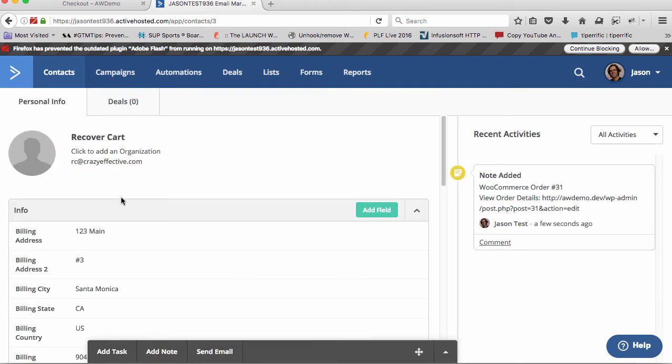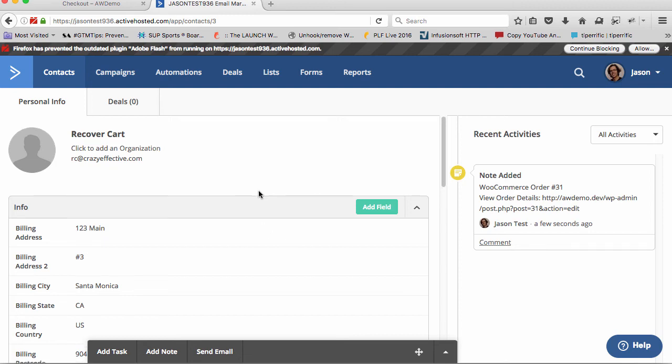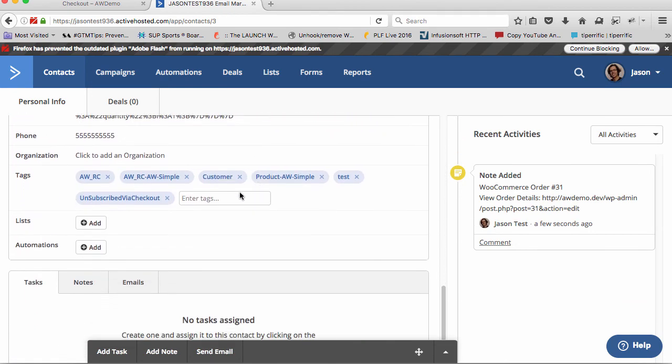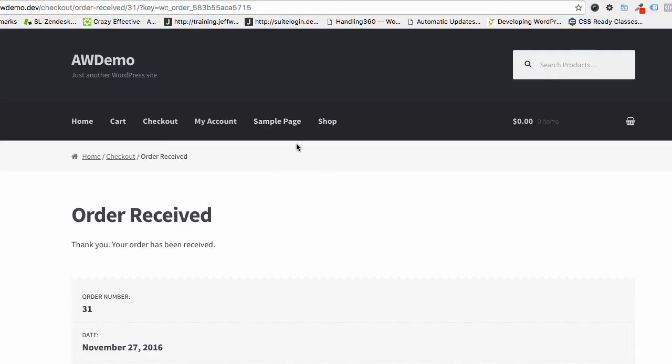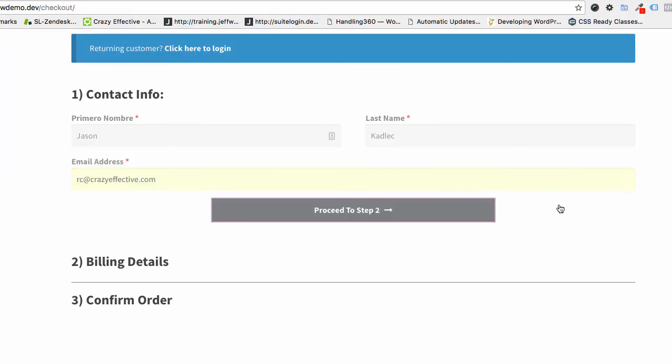Okay. So remember, the purchase was both started and completed by this user. The first tag that got added was the generic AW-RC. This means they started the recover cart process. The simple product was in the cart when they started it. Then they completed the purchase, so we got the customer tag, and then we got the product AW simple. The product that I just purchased was the simple one, and that product did not have a product category or product tag set, so I'll go ahead and do that really quickly to show you those tags. Okay, here we go.